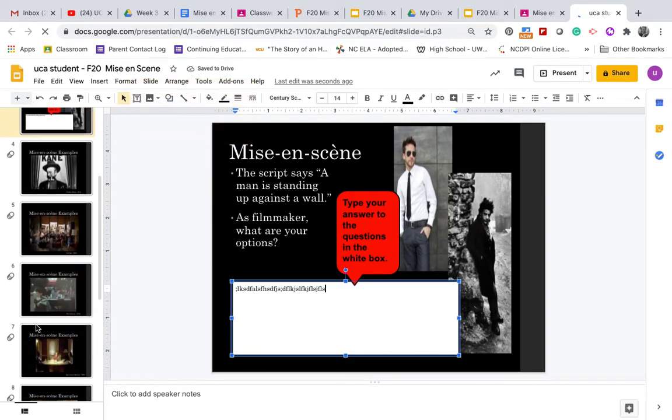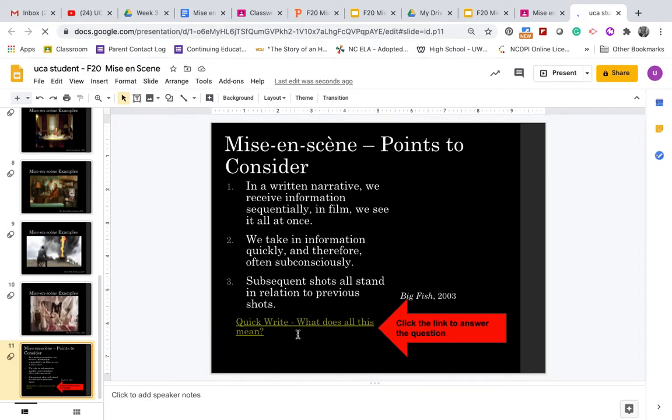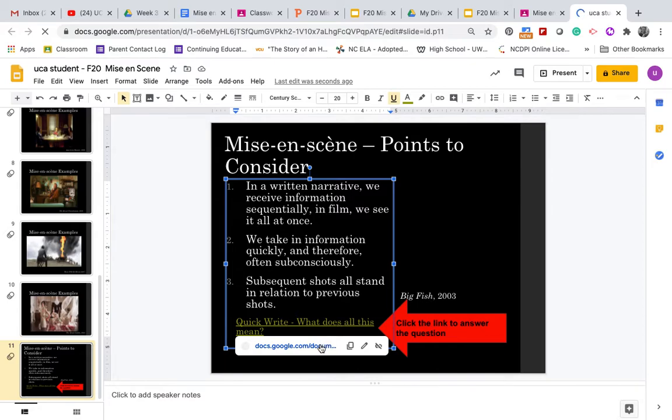Okay. The next thing I want to show you is that in this particular slide, there's an arrow that says click the link to answer the question. So you're going to click on that link, and look, you get another little bubble pop up, and you're going to click on that link. And it's going to open the document that your teacher has embedded for you to complete.